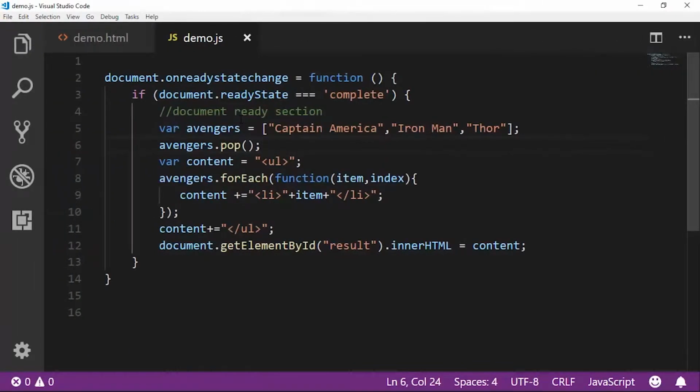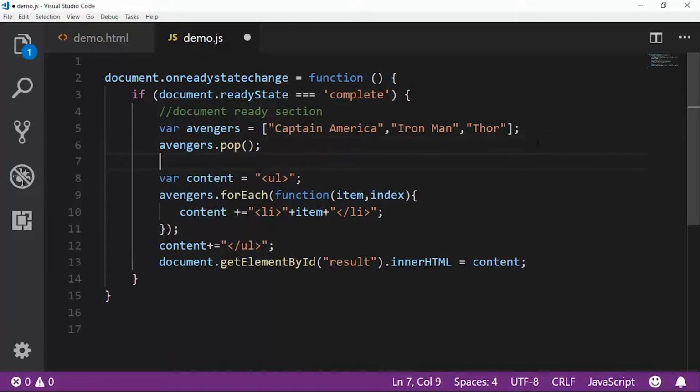There is another method, push, and by this push method we can insert a new element to that array, and it will insert at the last position and returns the new length of the array. So let's push it. Avengers.push. We will push Thanos.